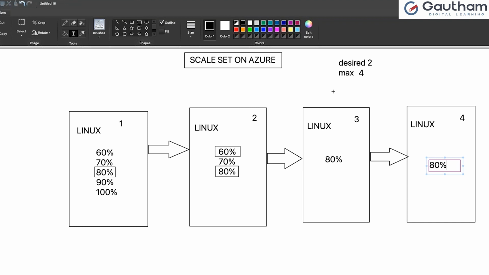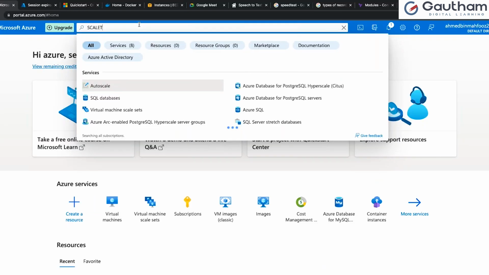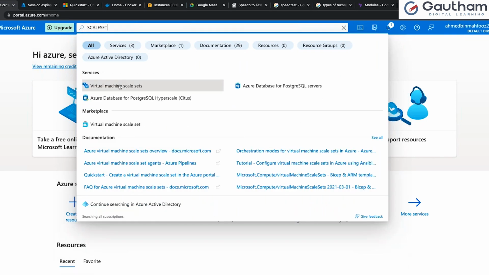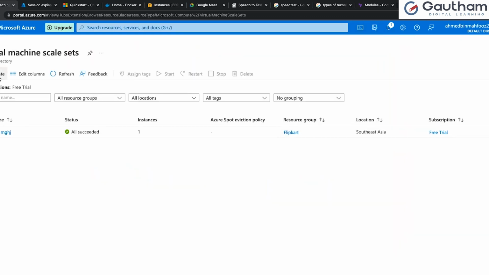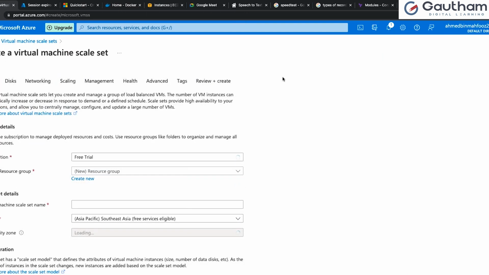Now going back to my Azure board, let us create our scale set. You can see I have virtual machine scale sets over here, or you can also search for scale set. So this is our virtual machine scale sets. You can see the diagram also, it has given a similar kind of picture, a machine behind a machine and a machine behind a machine, right? So if I go to scale sets, let me create a scale set. I'll click on create, and let me create a scale set for us, guys.